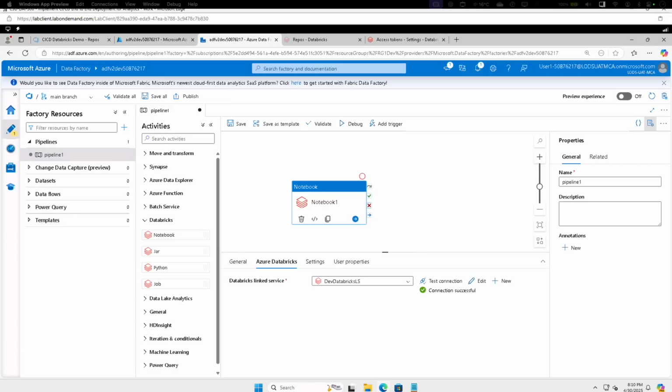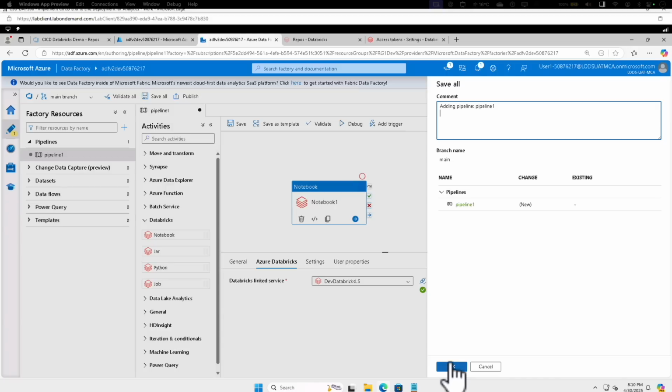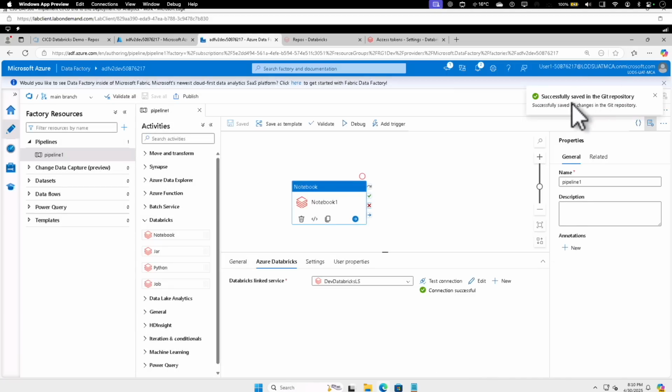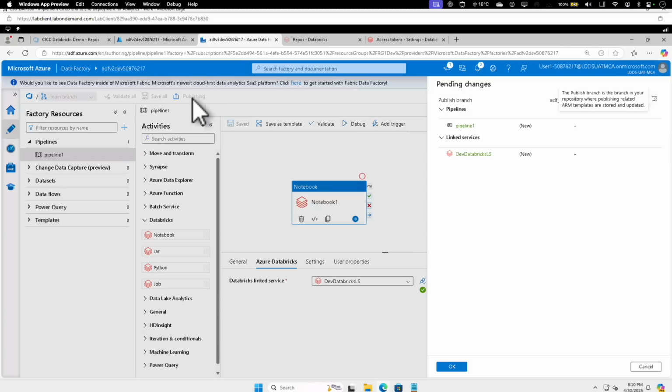Test connection successfully. Now click on save all and click OK. That successfully saved the Git repository. Now click on publish. So now the publish branch is the branch for publishing, and the Databricks orchestration is now complete, and the code is in the repo.